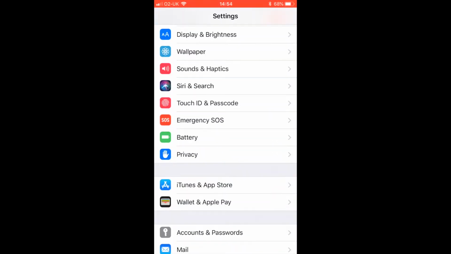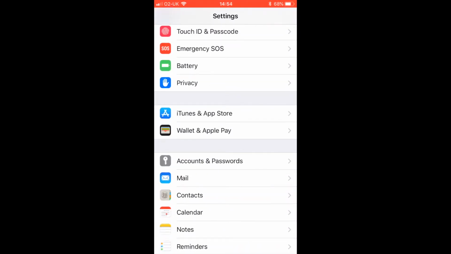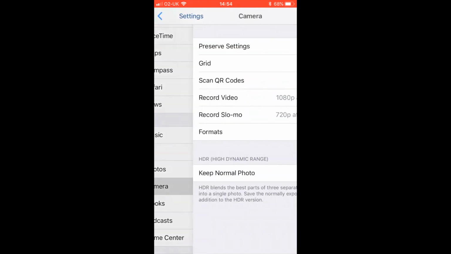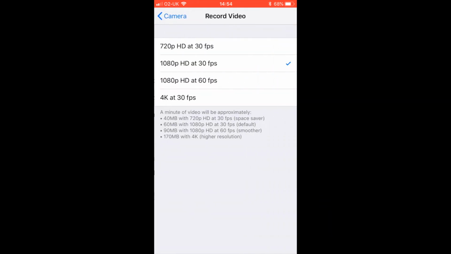You can then use this to show people how to record in 4K by going to Camera, Record Video, 4K at 30 frames per second. And that's how you record a screen on an iPhone.